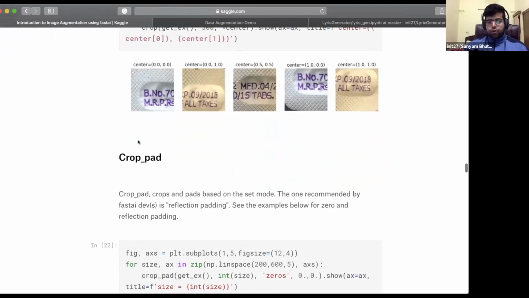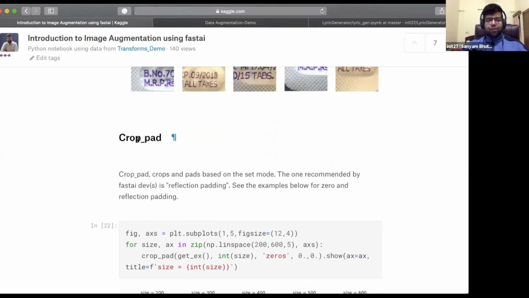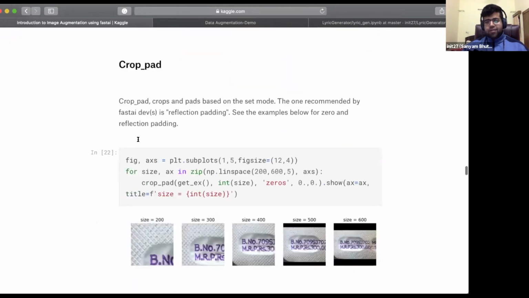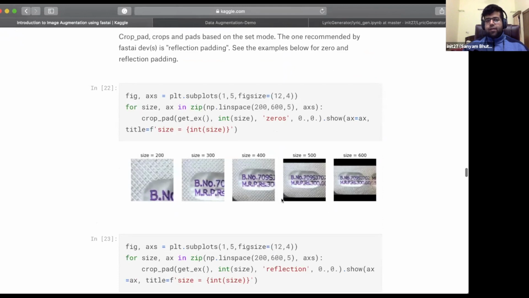So moving on to crop pad, I'm moving slightly faster because we're short on time. Crop pad has three options that you can set. One is crop pad with zeros. What zeros does is it puts a black border around your image, so just 0 pixels.